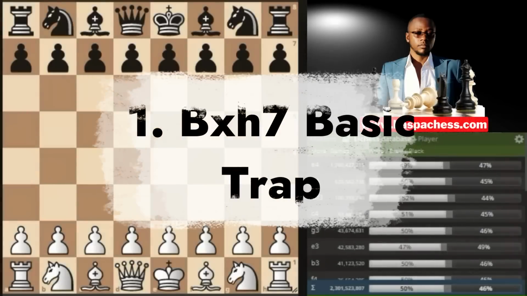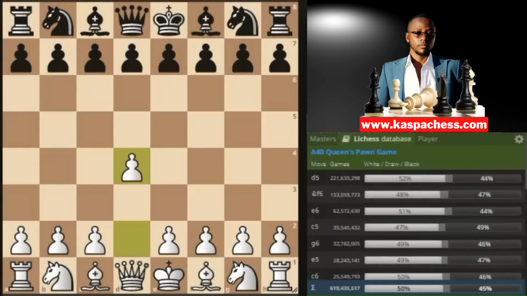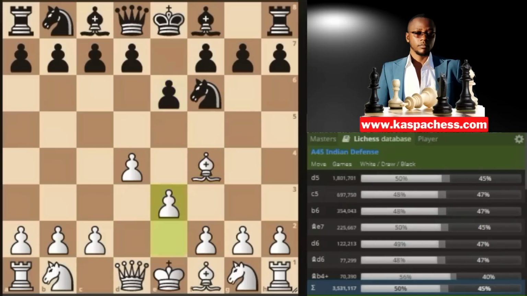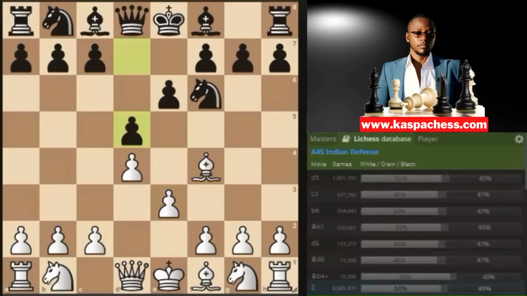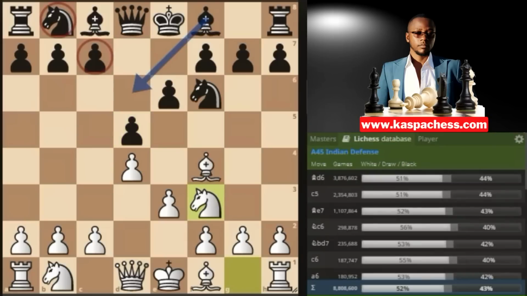So trap number 1, the bishop takes h7 common trap. So simply begin with d4, then after knight f6, you go bishop f4. Still the Indian defense, black usually plays e6, and then you go e3, and here black usually plays d5. After this, you're only going to see the top played moves, you guys, from black. Go knight f3. And bishop d6 in this position is the top played move in both the lichess and the master's database.